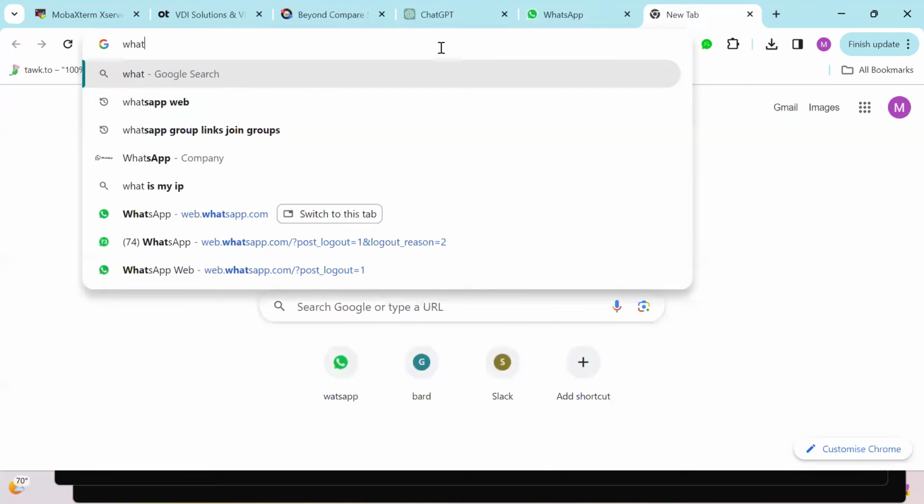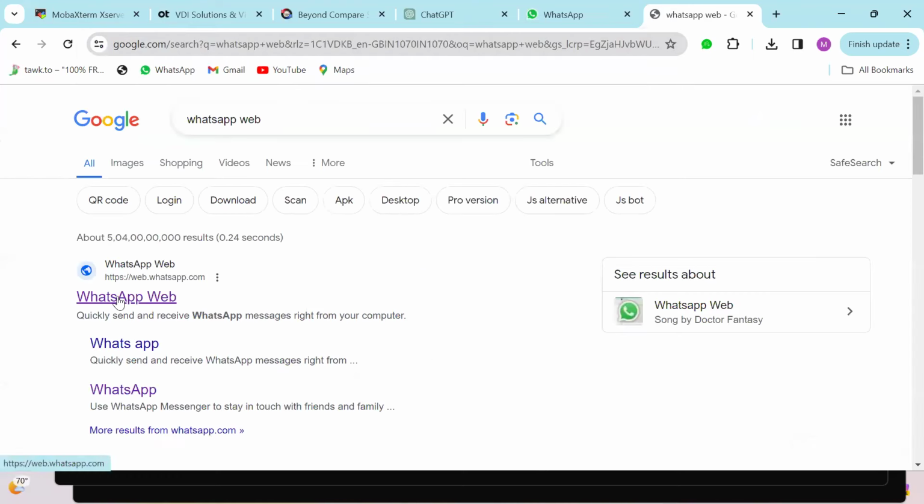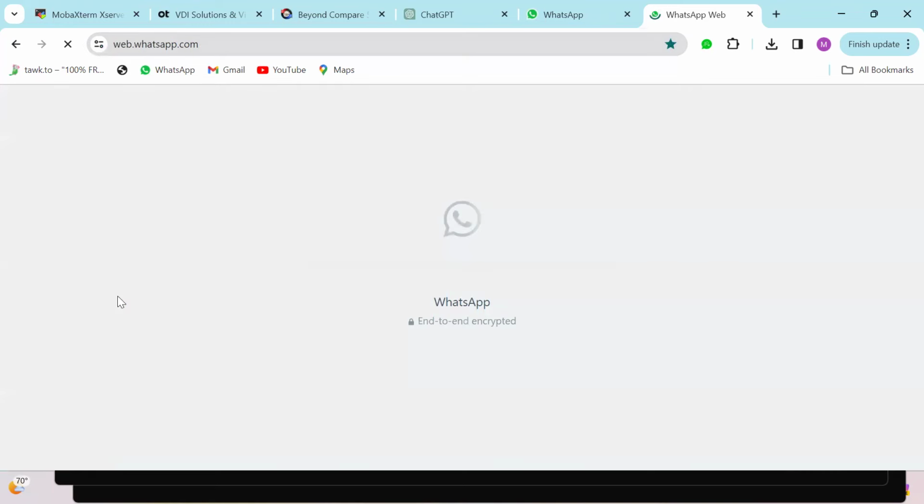If you want WhatsApp app or WhatsApp Web, you just type here, and then it will go to your web page. Then you need to install it, and that is the software installed version. And that is the web-based version.